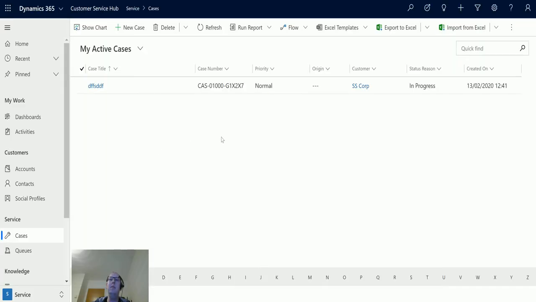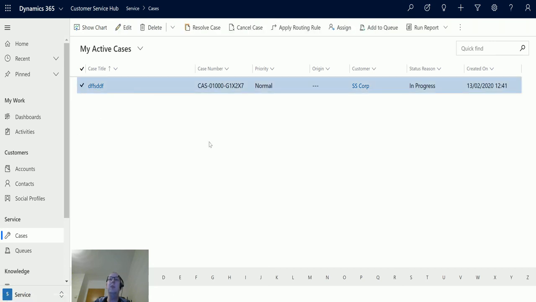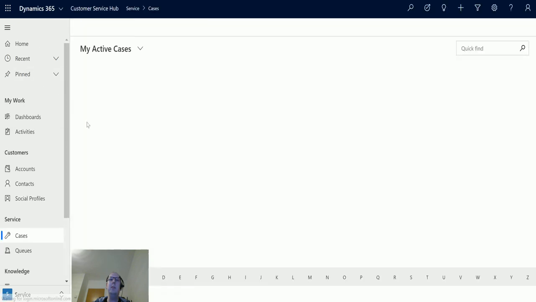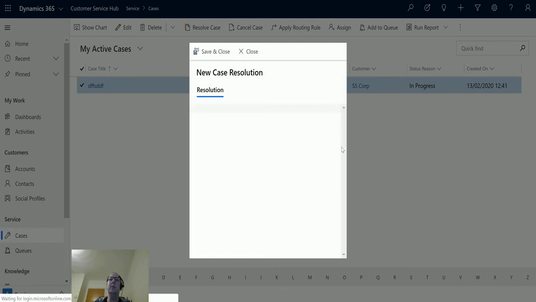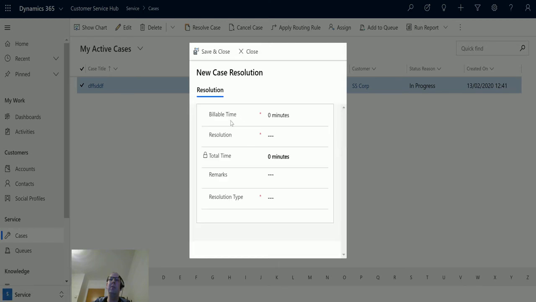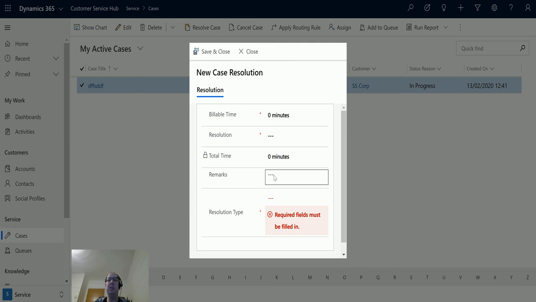So they're saying you can customize this. You can do a little bit. So we'll click there. We may just refresh the page first to make sure the changes have taken effect. We'll select the case, we'll choose resolve case, and we can see now that billable time's at the top, the resolution type's at the bottom. So you can customize this slightly, but there are still some limitations around it.